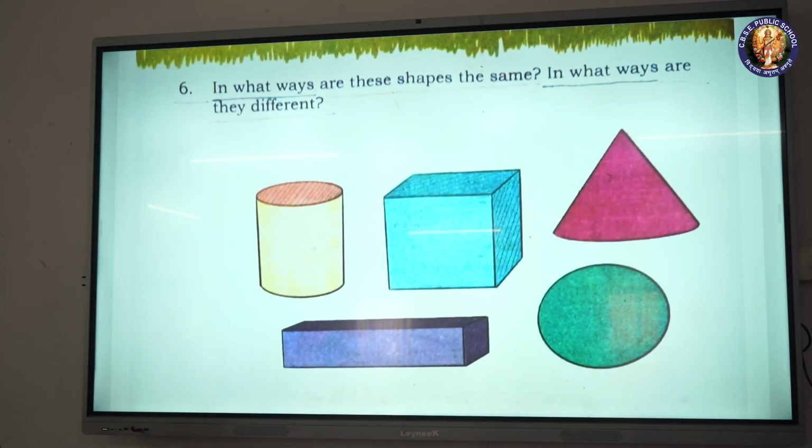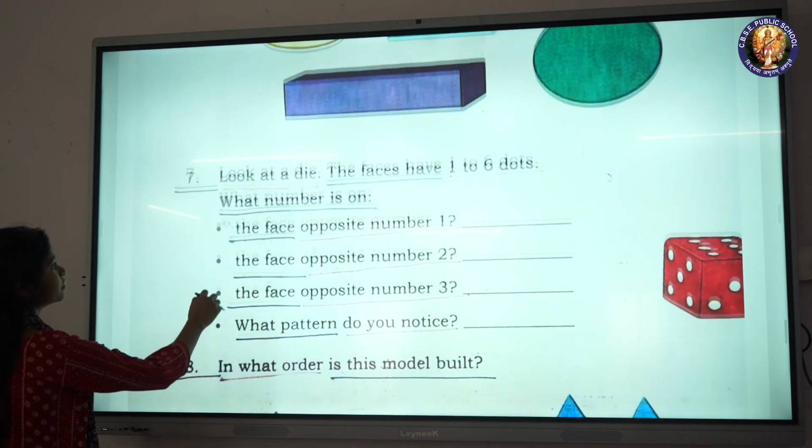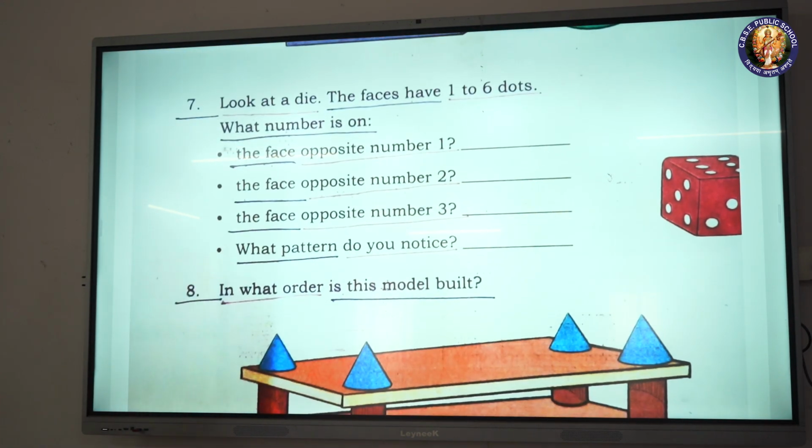6. In what ways are these shapes the same? In what ways are they different? 7. Look at a die. The faces have 1 to 6 dots. What number is on the face opposite number 1? The face opposite number 2? The face opposite number 3? What pattern do you notice?